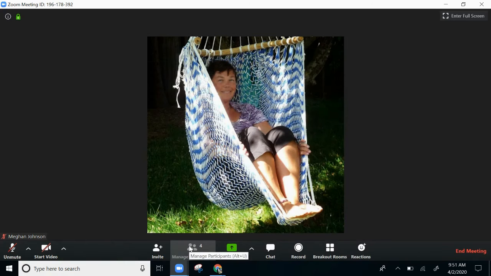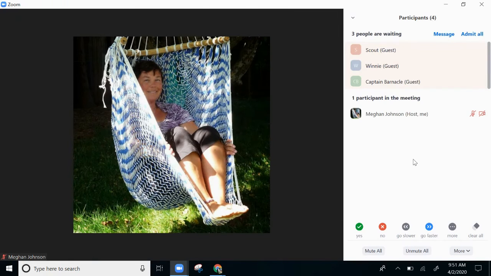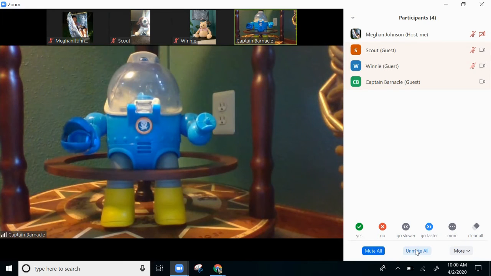So if I go to Manage Participants, it's going to open up everybody that's in my meeting. These 3 people are waiting, and I just want to make sure that I recognize their names, that they're people actually in my classroom, and I can either admit them all or admit them one at a time. So you probably have some characters in your classroom, and I do as well, because that's what you do on day 20 of quarantine.